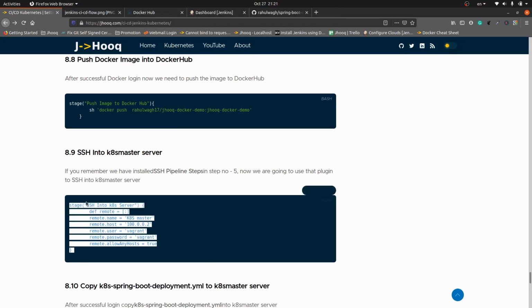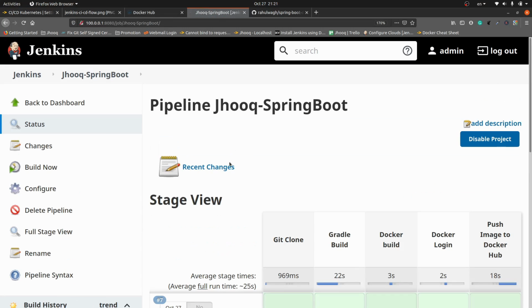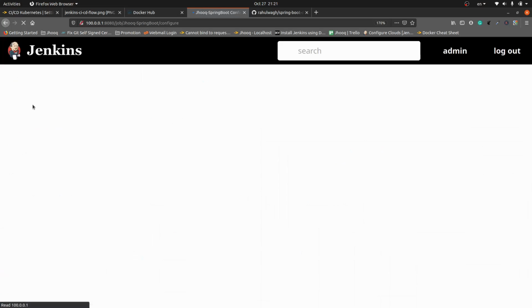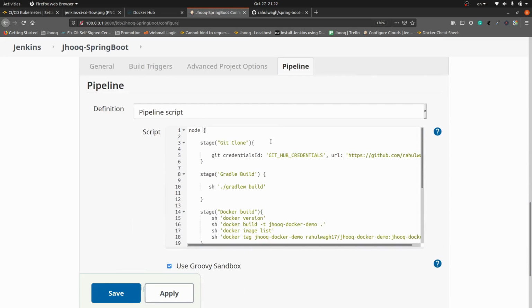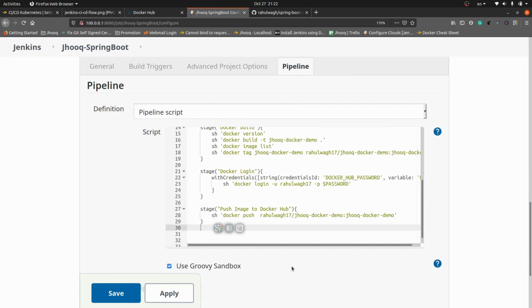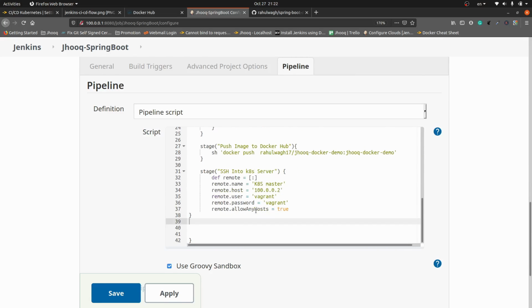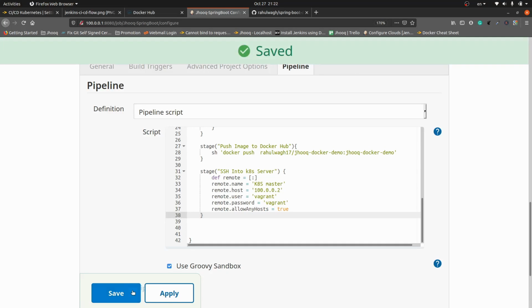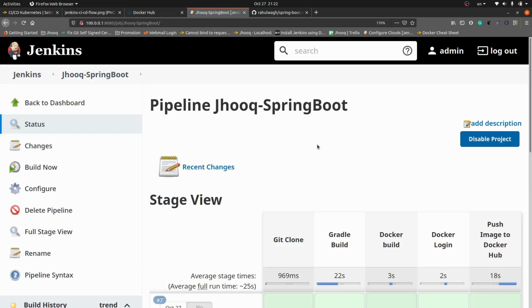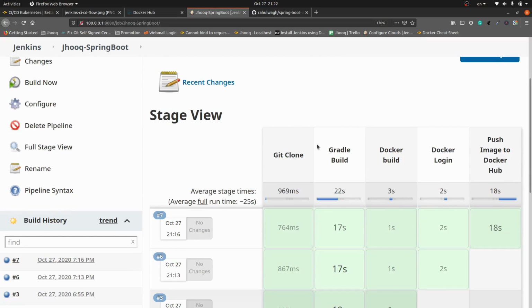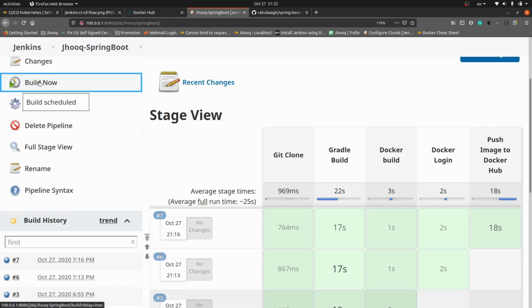I'll copy it once more. Then go back to our pipeline and configure, go to pipeline, and here after this we are going to add it. Click apply and click save. Now we have added one more stage where we perform an SSH login into the Kubernetes master server. Now we can click on build.